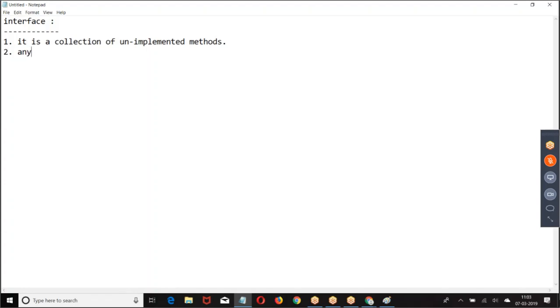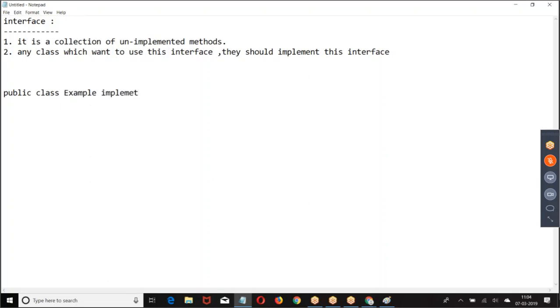Then any class which wants to use this interface should implement this interface. So how do you define it? Public class example implements. So how will the class use the interface? Class implements interface.